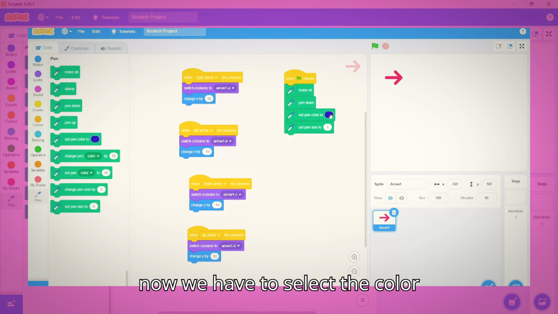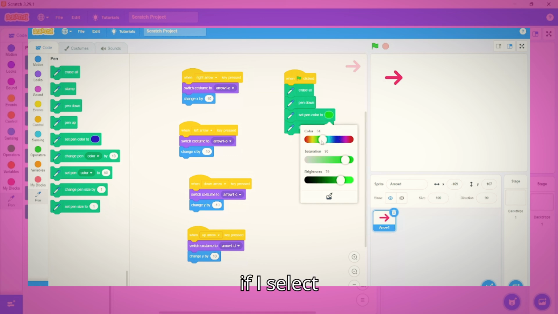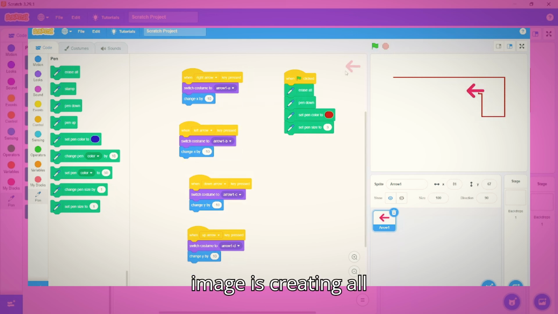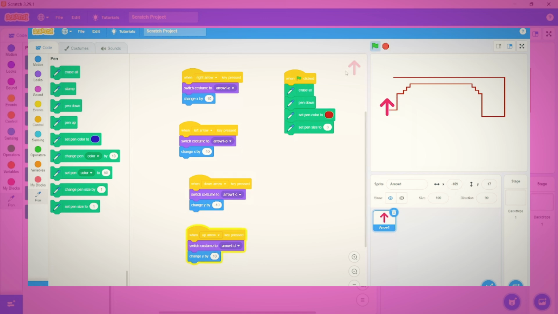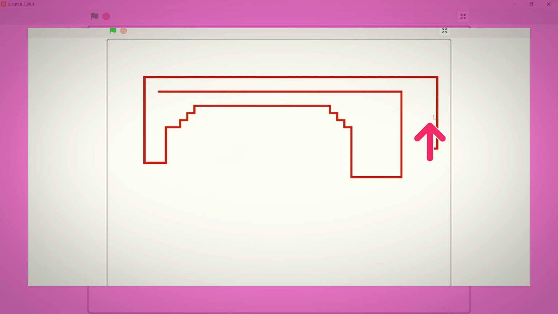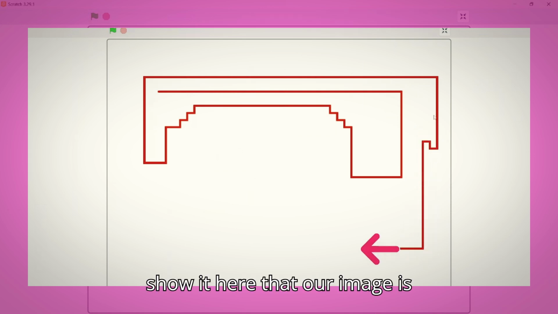Now we have to select the color. If I select the red one and size up to 3. Now I click on the green flag. If I move, our image is being created. If I do full screen, I can show it here that our image is being created.